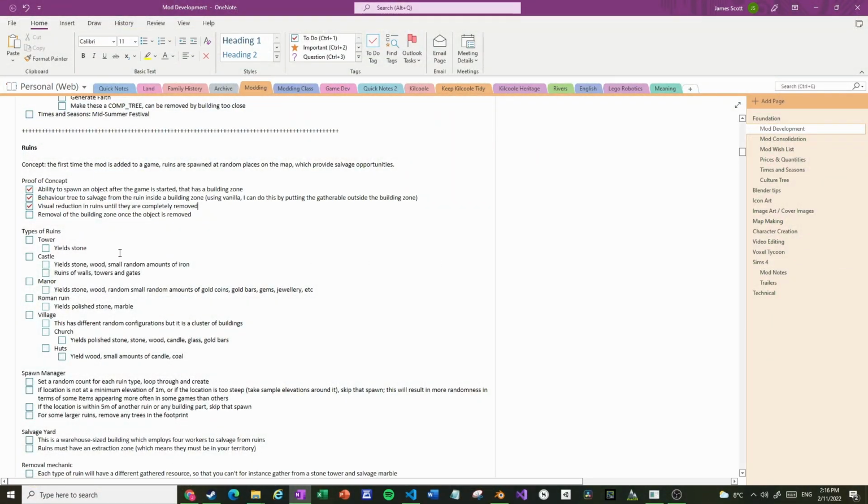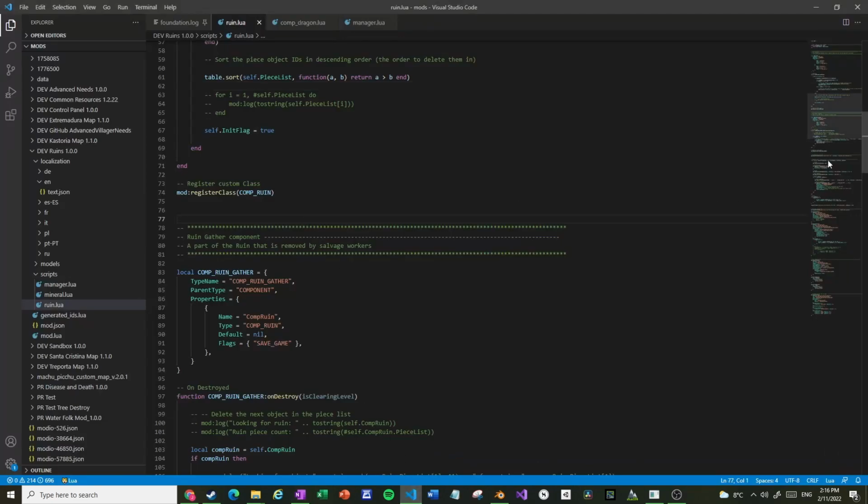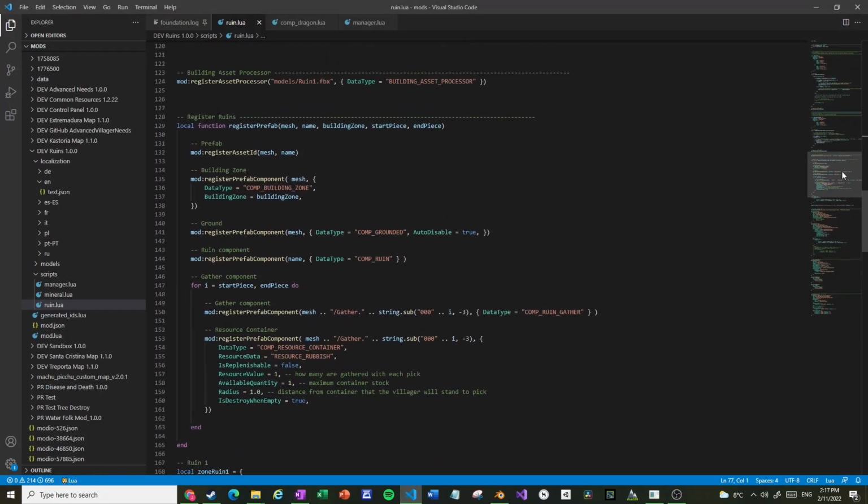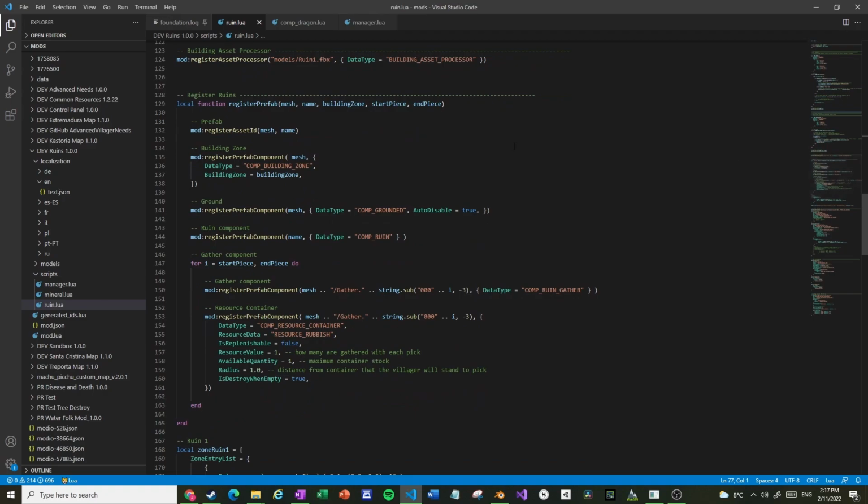All right, next up on my list, and the last proof of concept before I can start actually making the 3D models, is removal of the building zone once the object is removed. So let's go back into our model here. If I go down to where the ruin is actually defined, it's here.